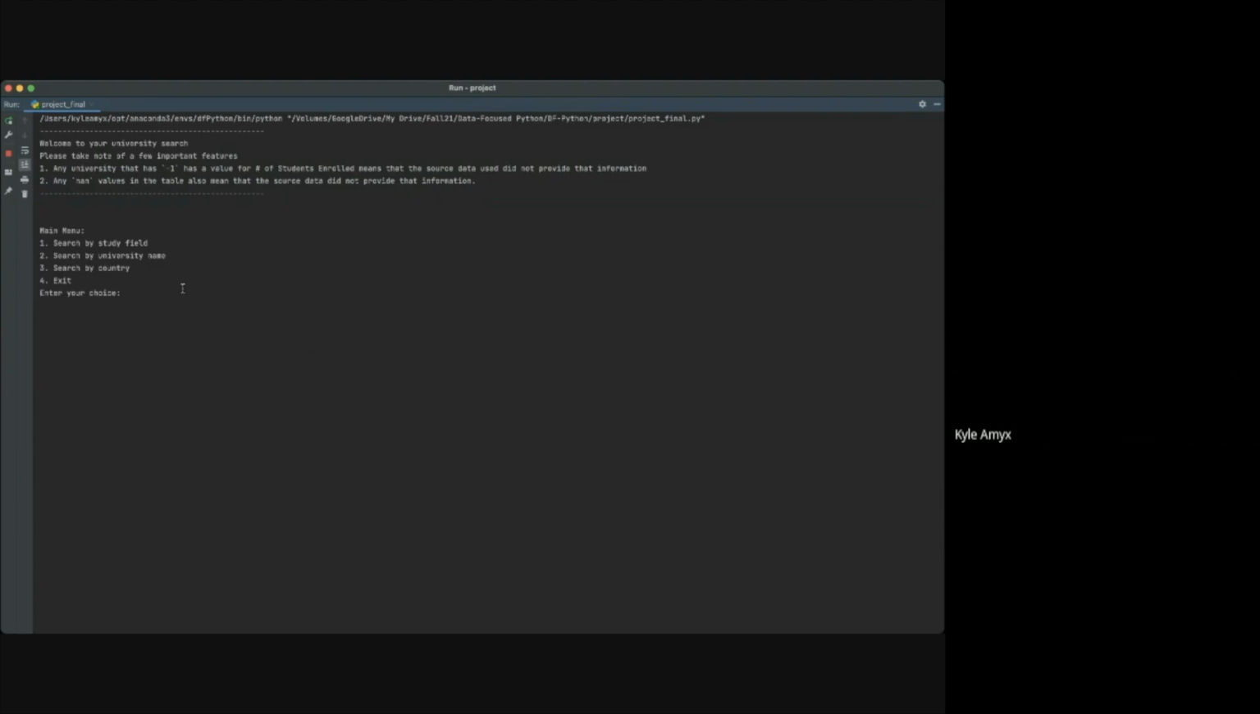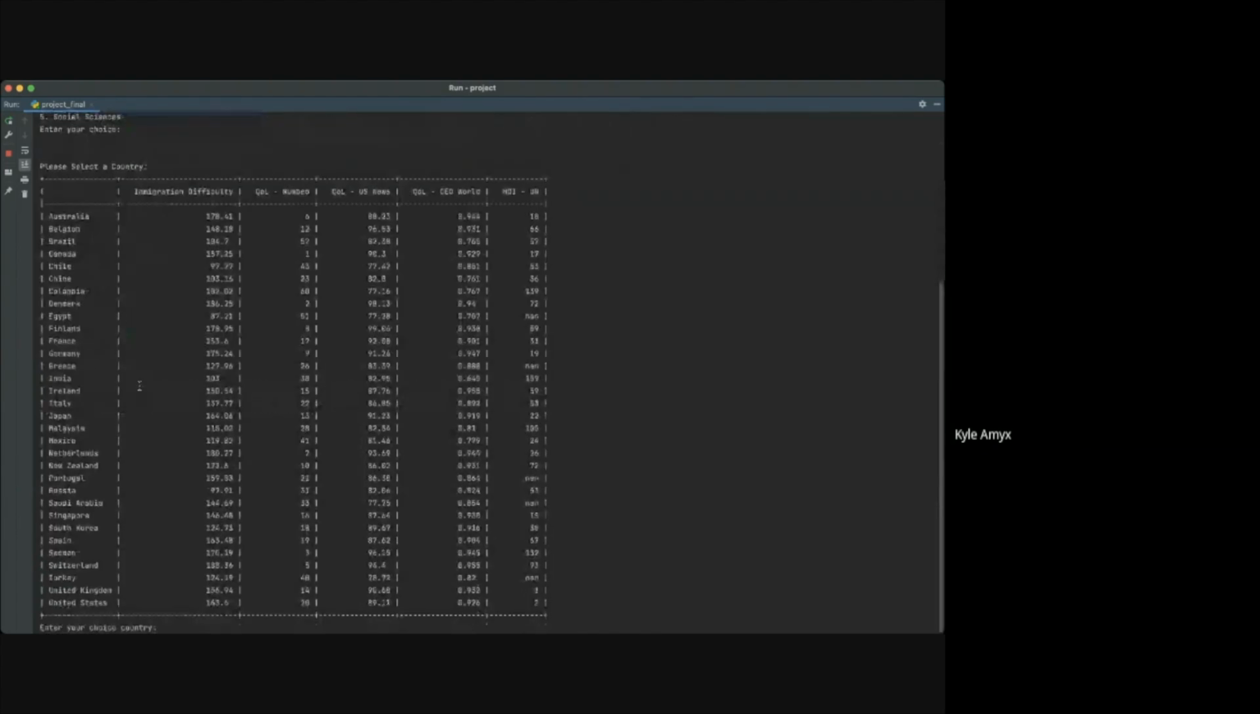The first option is to search by study field. When you choose that, you're presented with the supported study fields, which we determined from the source data. For example, we can select engineering, and you are presented with a list of countries. All these countries offer a school that has a ranking in engineering. So we can choose, for example, the United States.